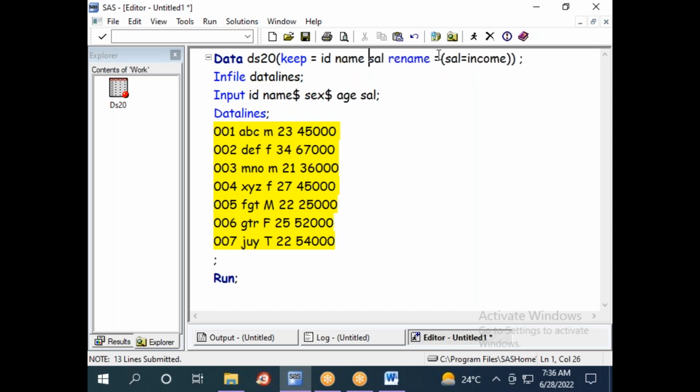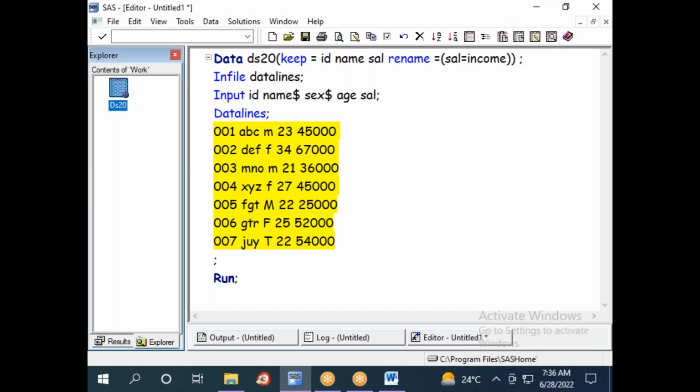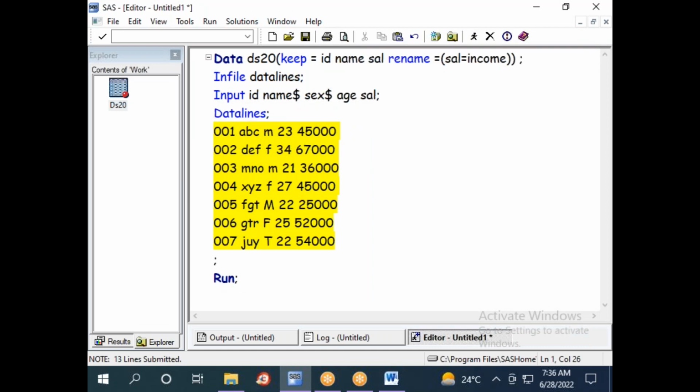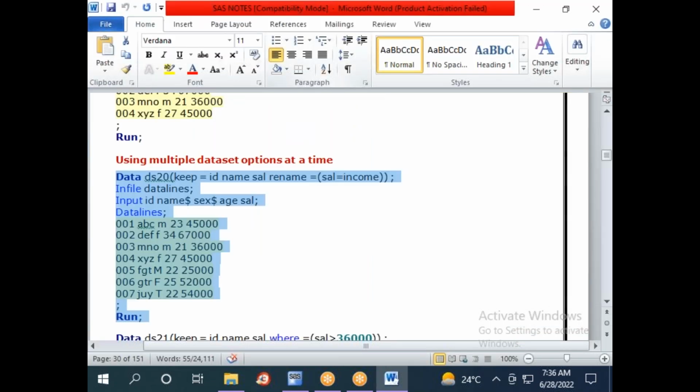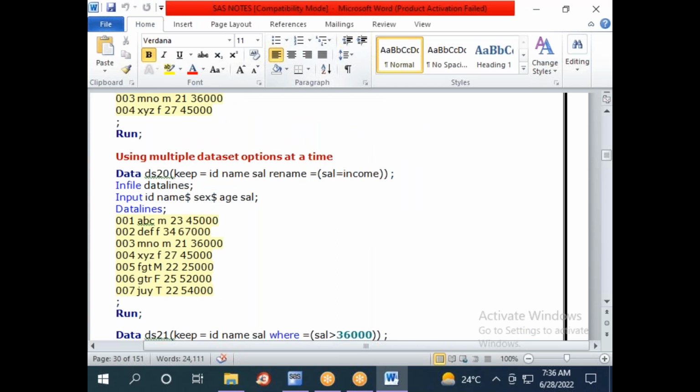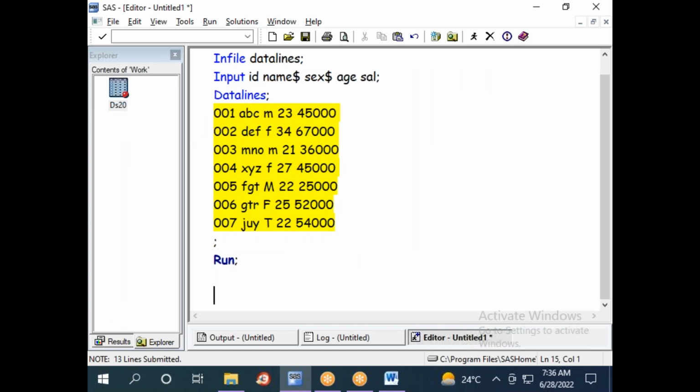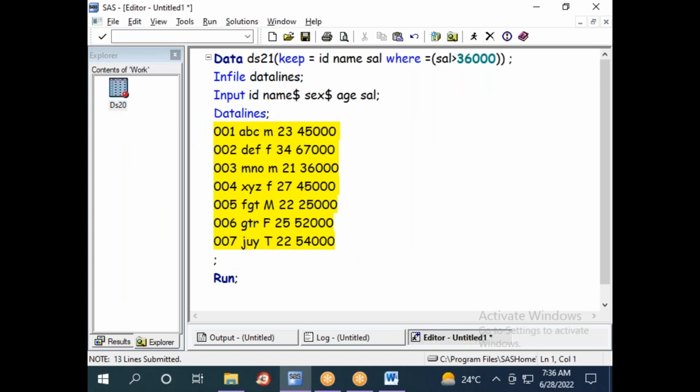You see, this is the sal variable. If I run the program, you see ID, name, income because I used the rename option. In one go, we were able to use 2 options. This is how I can use multiple data statement options in one go. Now I have the same dataset, DS21. How many variables and how many observations do I get into my dataset DS21? See this carefully and answer.